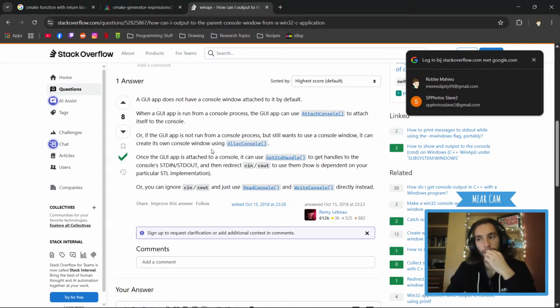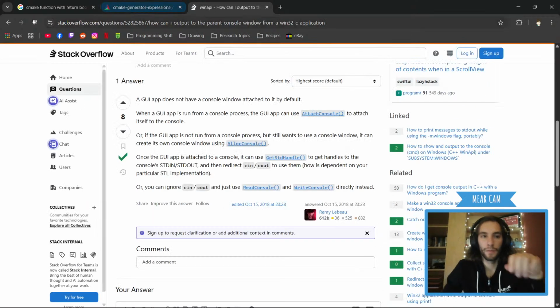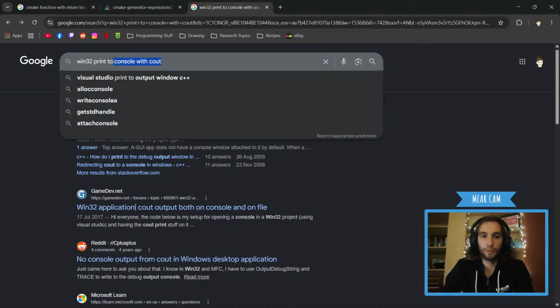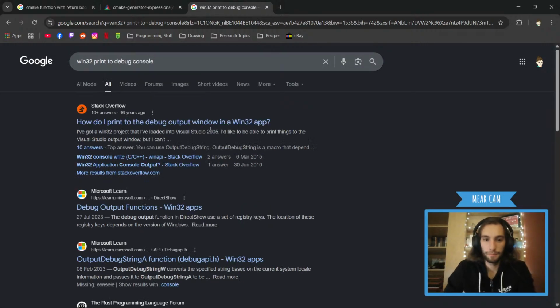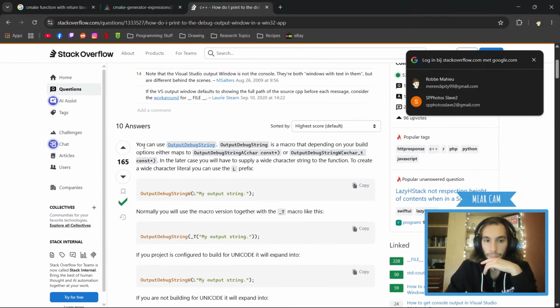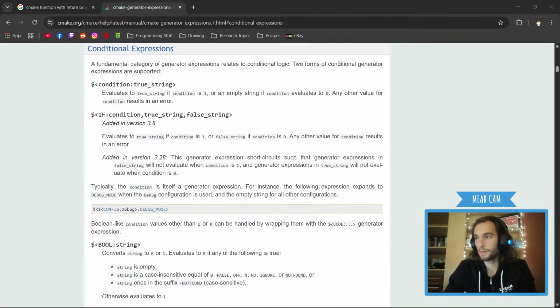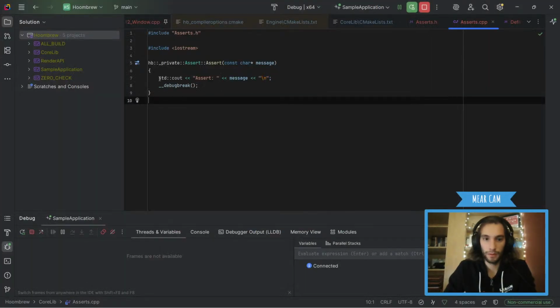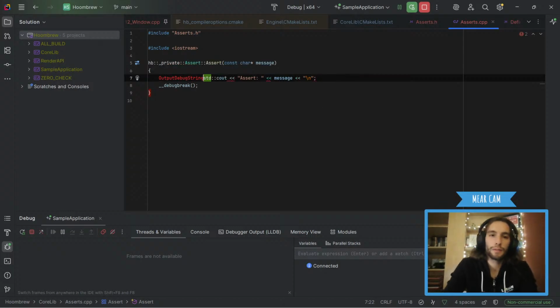Okay. Interesting. Oh, wait, no. Print to debug console. I need to know this. Oh, it's OutputDebugString. Of course it's OutputDebugString. Oh, you idiot. I knew this. Oh, okay, so we don't do this, we do OutputDebugString. Oh no. Oh my god, okay.